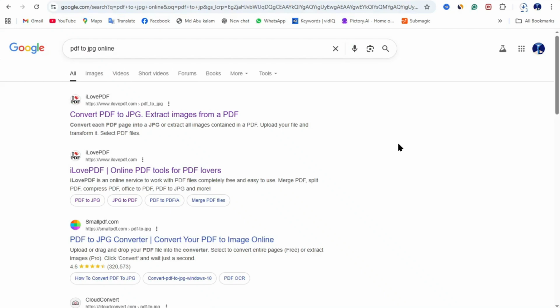In today's video, I'm going to show you how to convert PDF to JPG using a free method. So if you want to convert, please follow the full video.